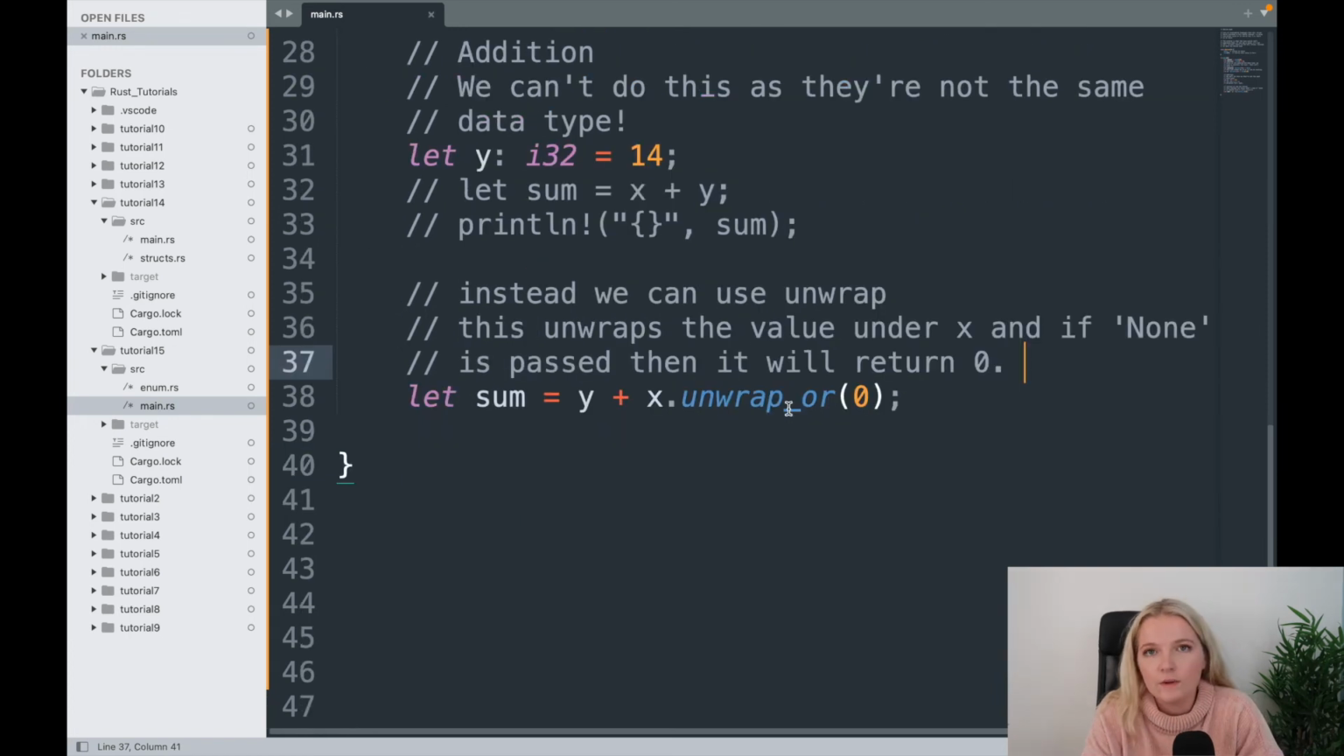Awesome. Now there's a lot more we can look into with this null type and the Option Enum in Rust. It gets quite complicated, so I'm going to save it for a future video, but this is pretty much all you need to know when you're starting out in Rust.